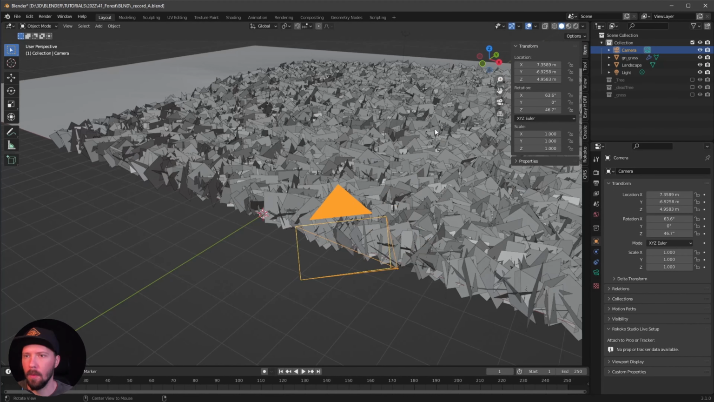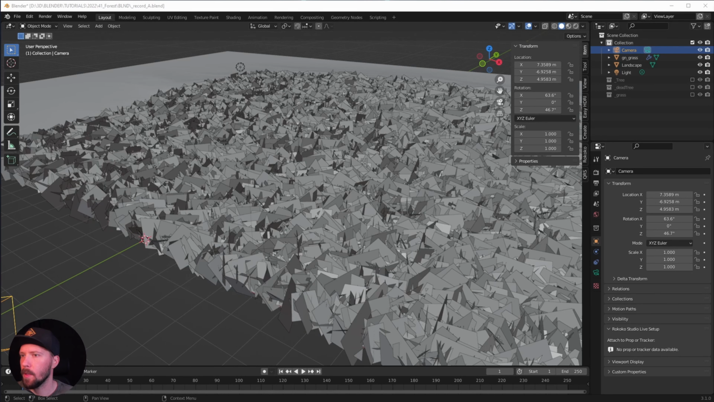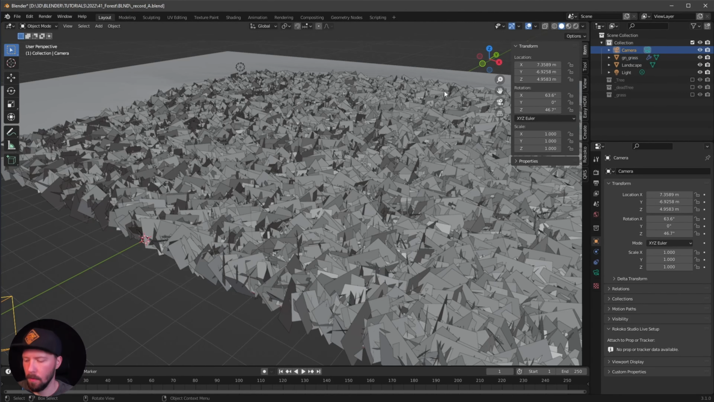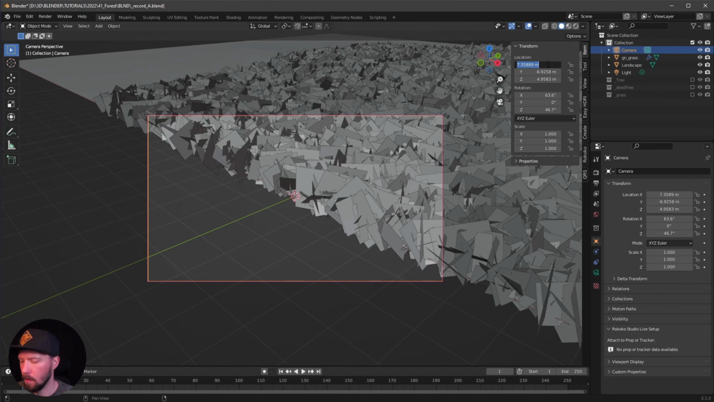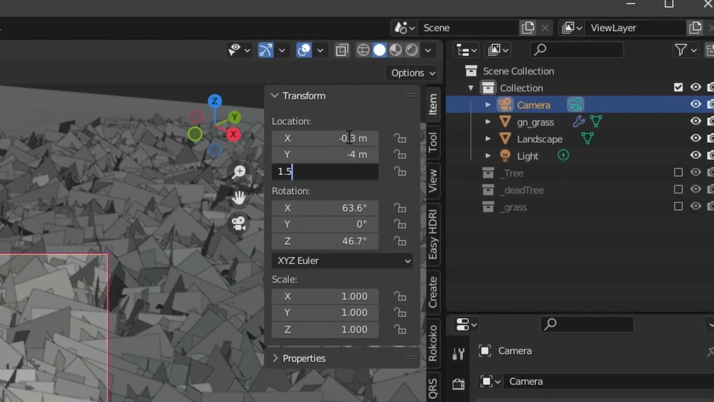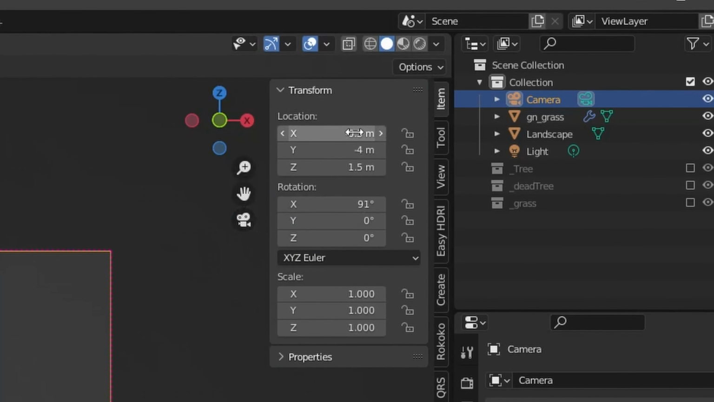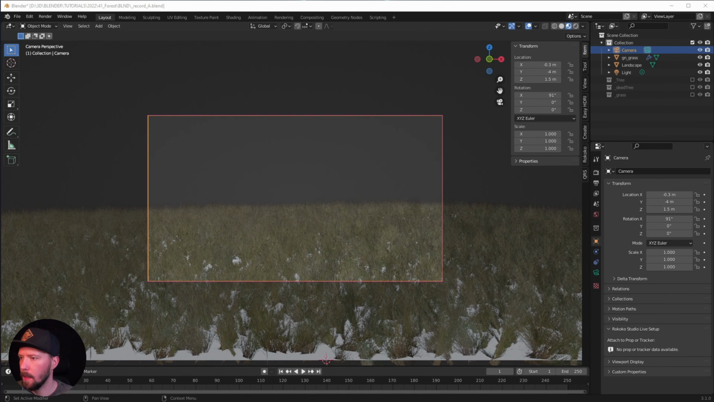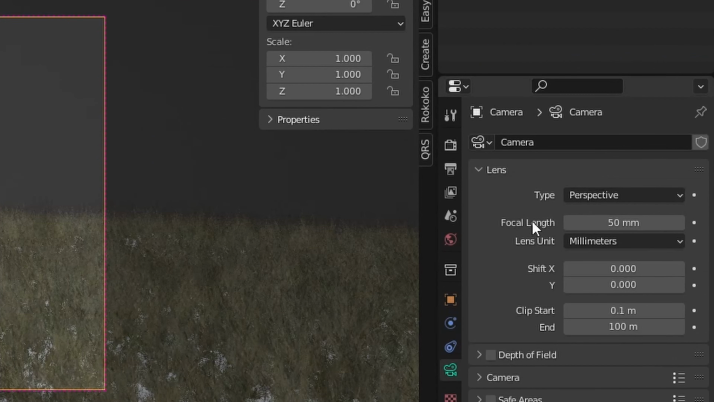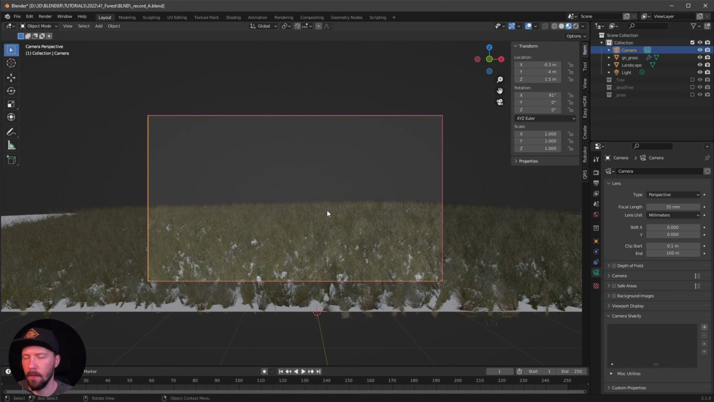To see what our final view will be, let's change the camera now. Let's go into the camera view, and I want to change the location to minus 0.3, minus 4, 1.5. Let's go with 91, 0 and 0 for the rotation. Then let's go into the settings, and I want to change the camera focal length to 35.